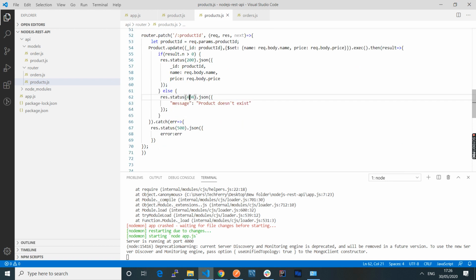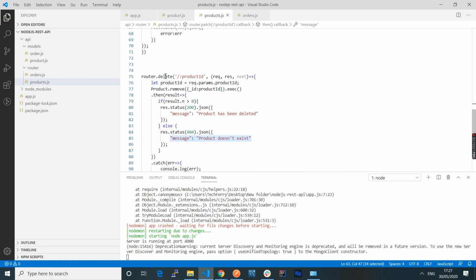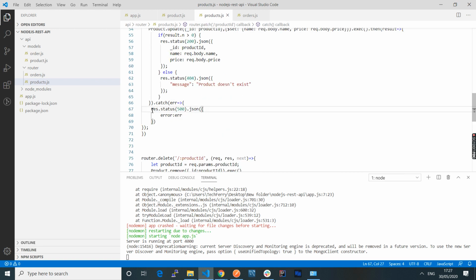In case the product ID which we try to update does not exist, we are sending a status code 404 and a status message product does not exist. Similarly, in case of a delete request, if that product does not exist, we are sending product does not exist as an error message, and the status code is 404. Apart from that, we are also sending the error response in case any error occurs while we are performing CRUD operations.